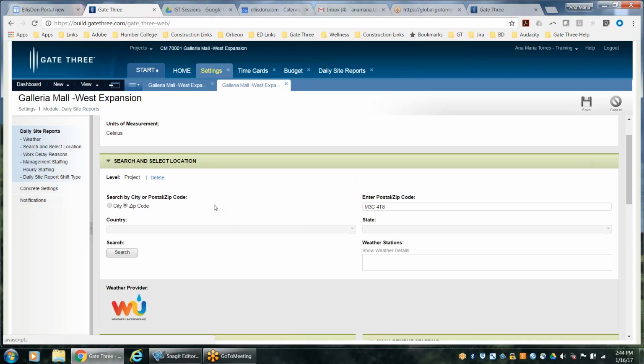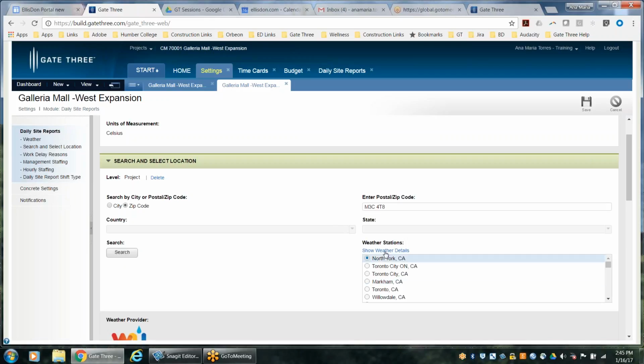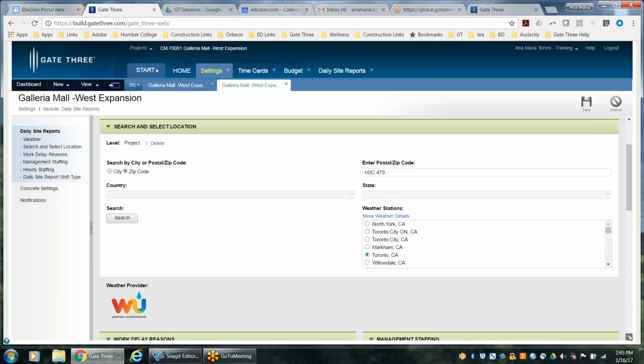And as you can see, if you zone in by zip code, you're going to get a more accurate weather station than by city, because depending on the city that you are working in, for example in the GTA, there could be a variance in weather, for example at the airport versus down by the lake. So if you provide the zip code, it's going to be a little more accurate. I'm going to click on search, and the system's going to search different weather stations. Let me select this one so that we have one.